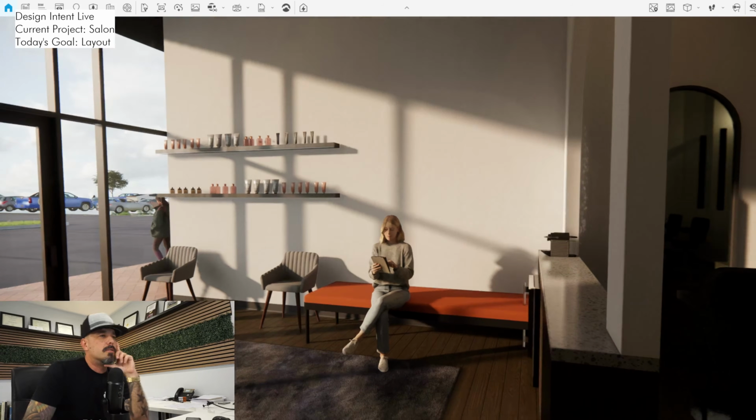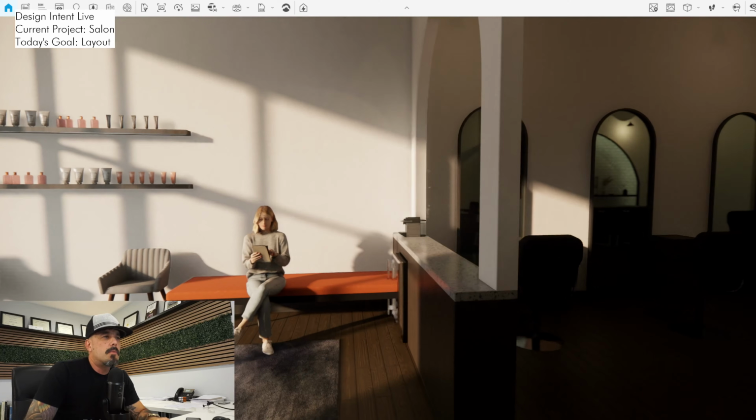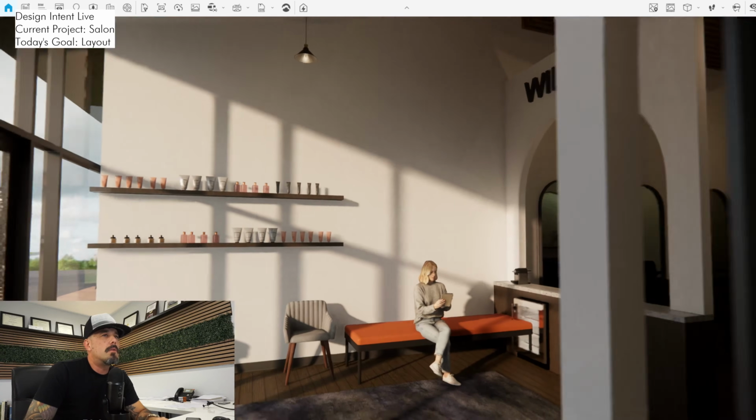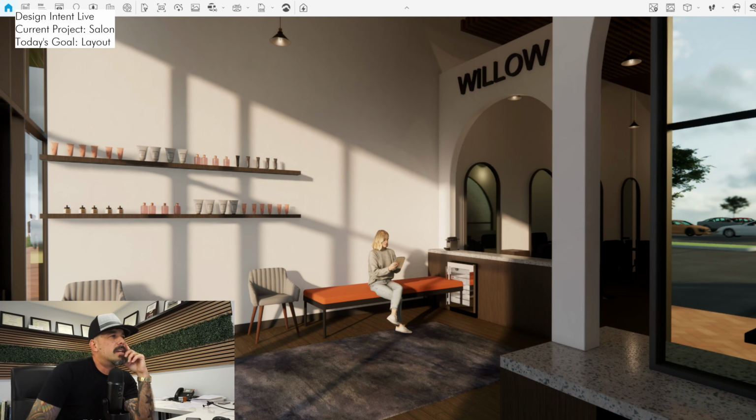This area is kind of concerning me with this new pushed back separator wall, is that this front wall feels a little bare. She's going to have a bit of retail, so we do have some sort of shelving that we'll need. Need some more chairs, maybe not a bench.